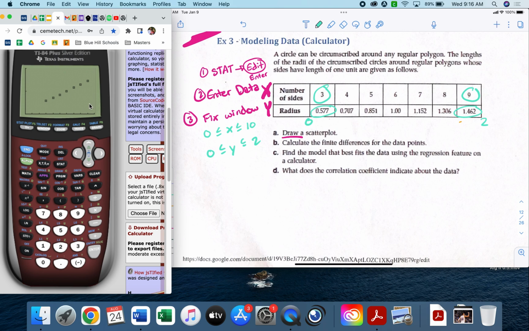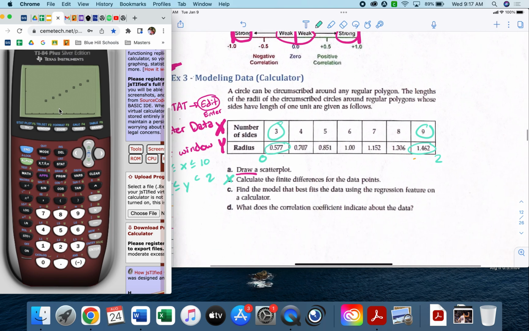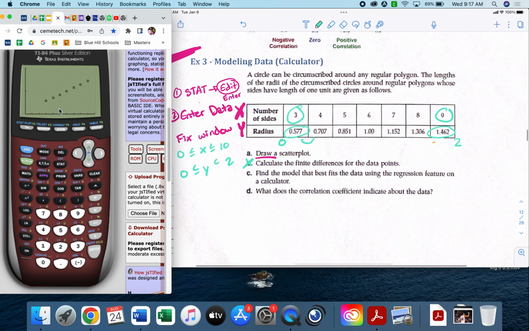So there I have this function, and this is kind of pretty linear, like it's looking like a straight line there. So I'm not going to calculate the finite differences. We should have done that yesterday, I think. So that's just where you're subtracting to see if it looks like it's linear. We figured out how to do that yesterday, so I'm going to skip over that.